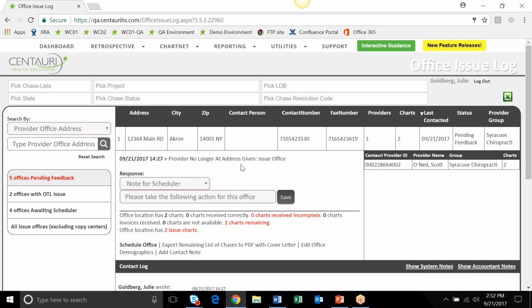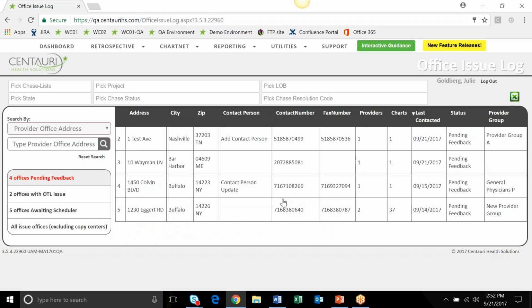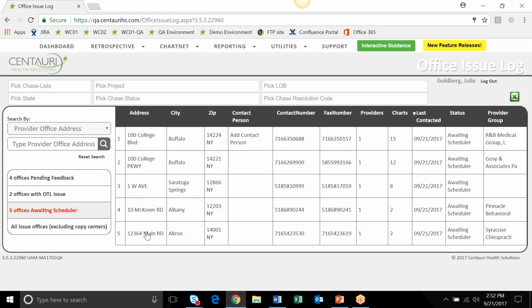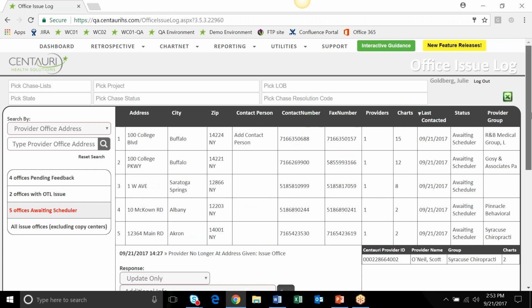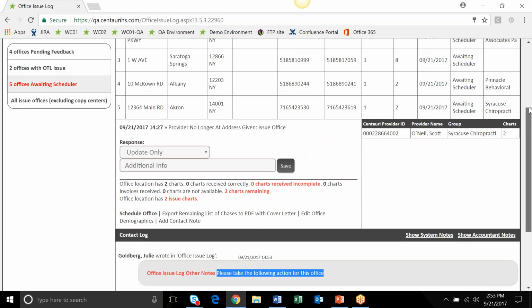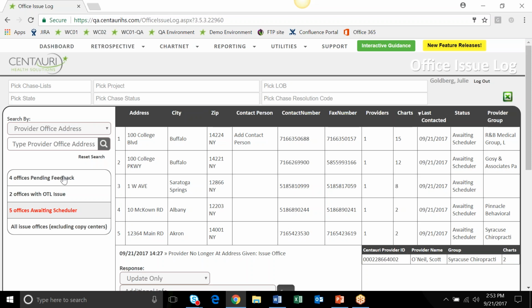So this is 12364 Main Street. So now if we go to awaiting scheduler and look at 12364 Main Road, we're going to see the note, please take the following action for this office, for the scheduler to take action.